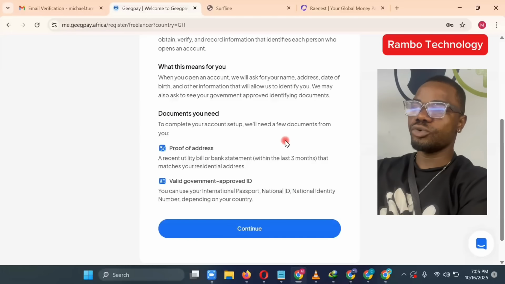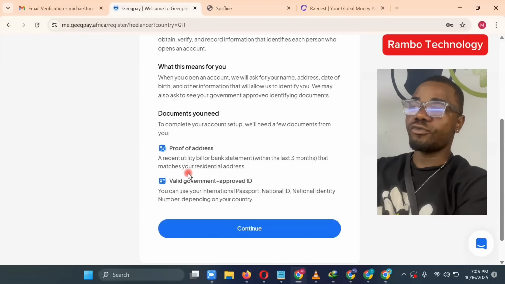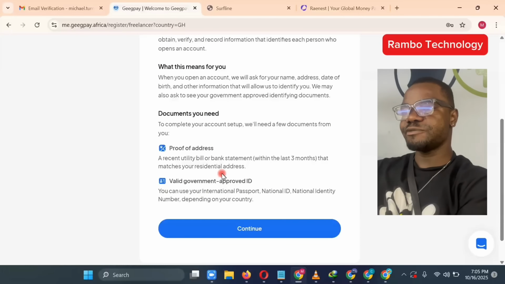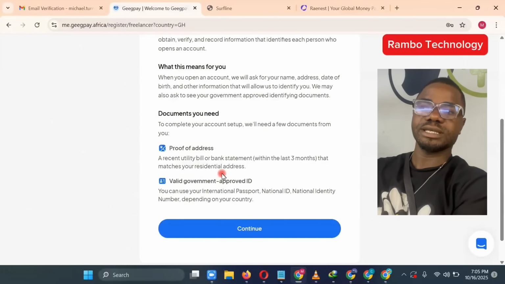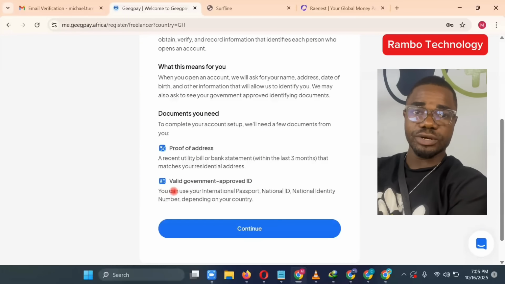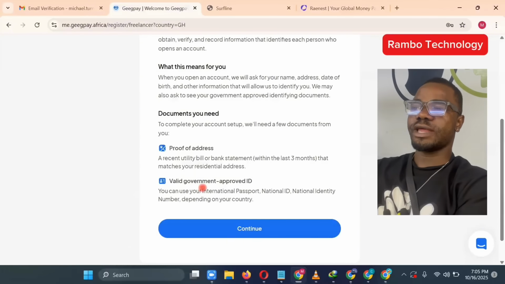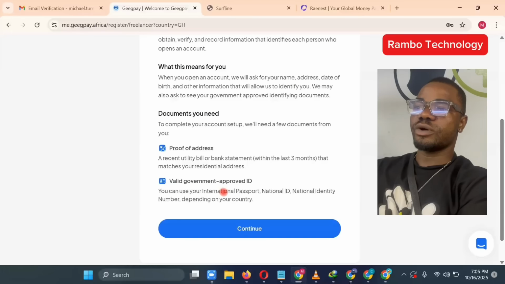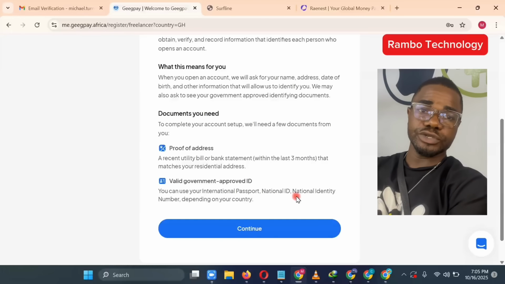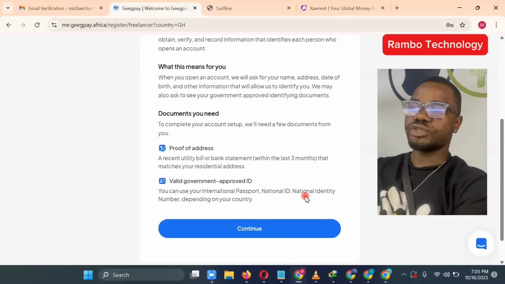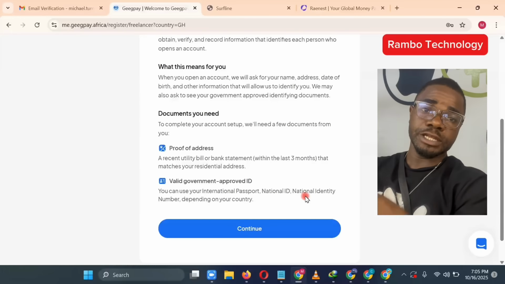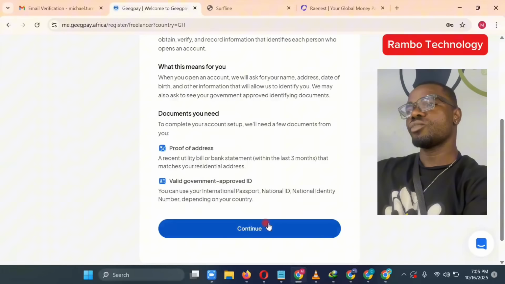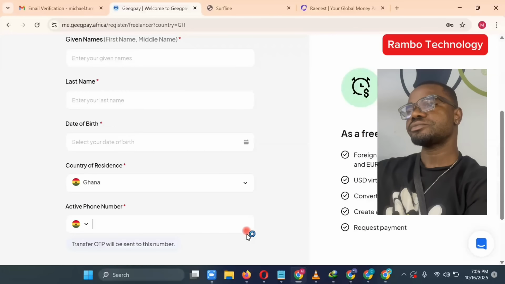This is going to show you the documents that you need to complete your account setup. We will need a few documents from you. So proof of address, a recent utility bill, or a bank statement within the last 3 months that matches your residential address, and also a valid government approved ID. You can use your international passport, your national ID, or your national identity number, depending on the country where you are registering the account from. Then you click on continue.